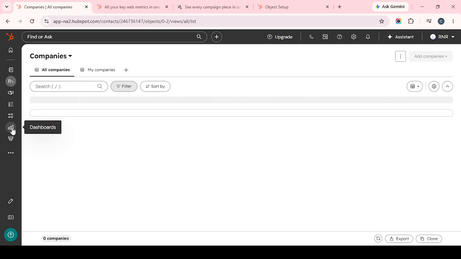When everything looks correct and each column is mapped properly, click Finish Import to complete the process. The CRM will begin importing your contacts, and after it finishes, your records should appear in the contacts list, ready for use.